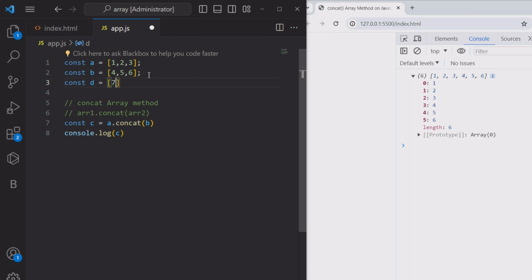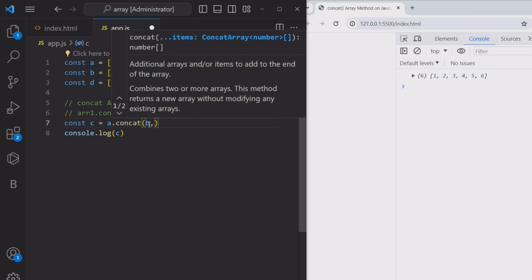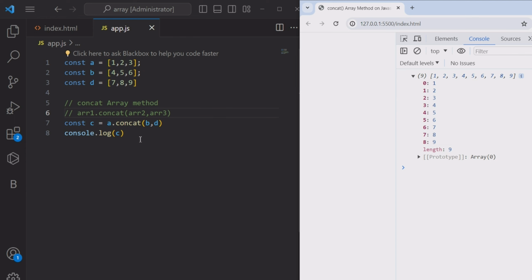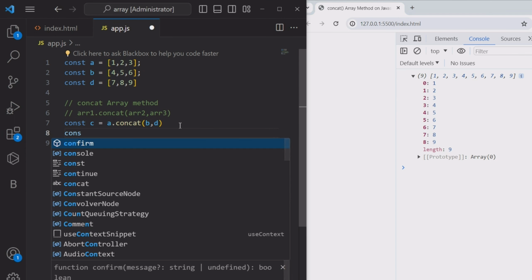And we are creating a third array. How to join three arrays? It is very simple. That is to say, B, comma, D. And we are checking the console. Yes, that is great. It's working now.